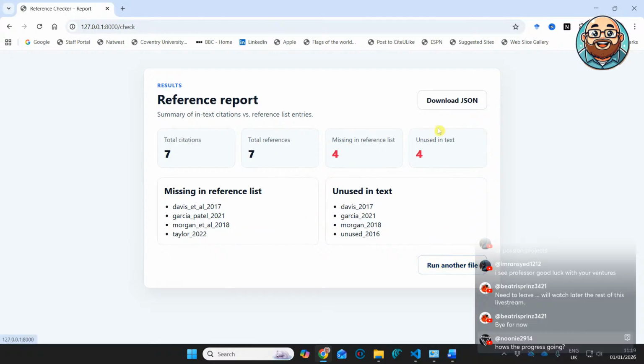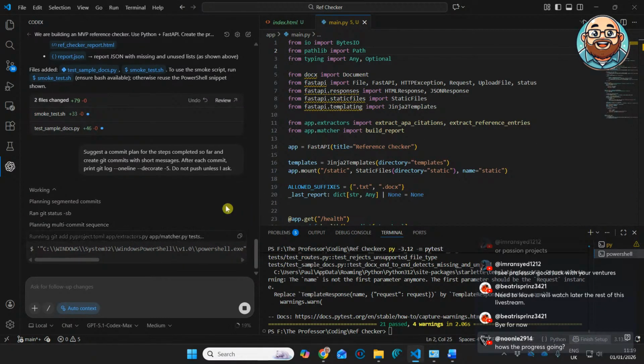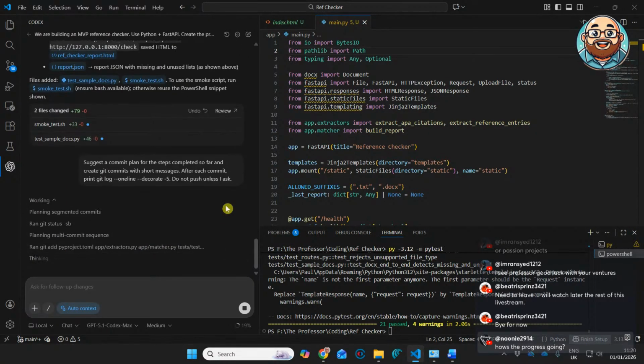And I can run another file and it'll give me a JSON download output, which is perhaps not what I want quite yet, but we will keep going and see what we can get before the end of the stream. But yeah, going well. Thank you very much.